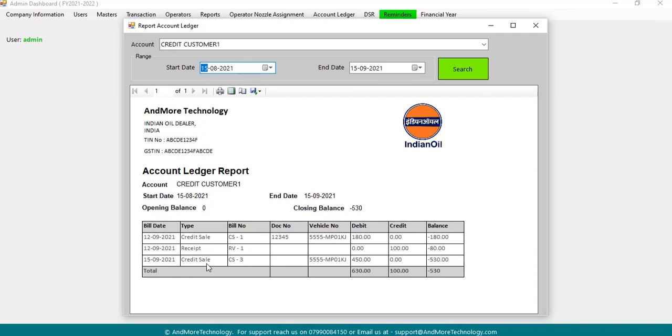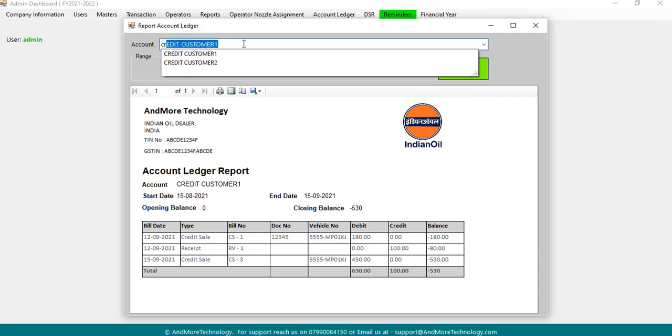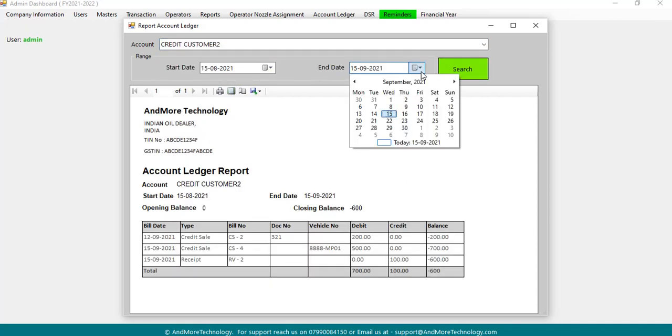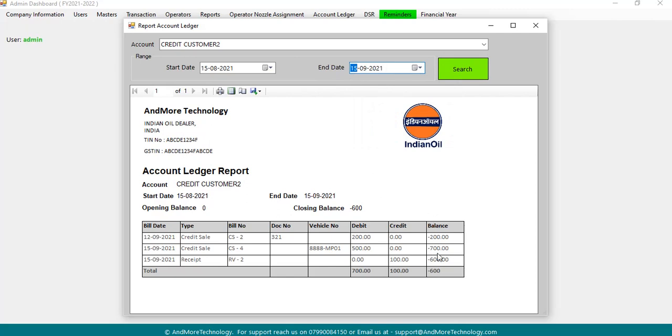During the second shift, this customer again performed a credit sale, and around 450 worth of goods he purchased as part of his credit sale operation. So the total outstanding is 530 as of today, that is 15/09/2021. Similarly, you can check the credit customer 2 account statement also between this range. You can change the date if you want to. The current outstanding for this customer is 600.